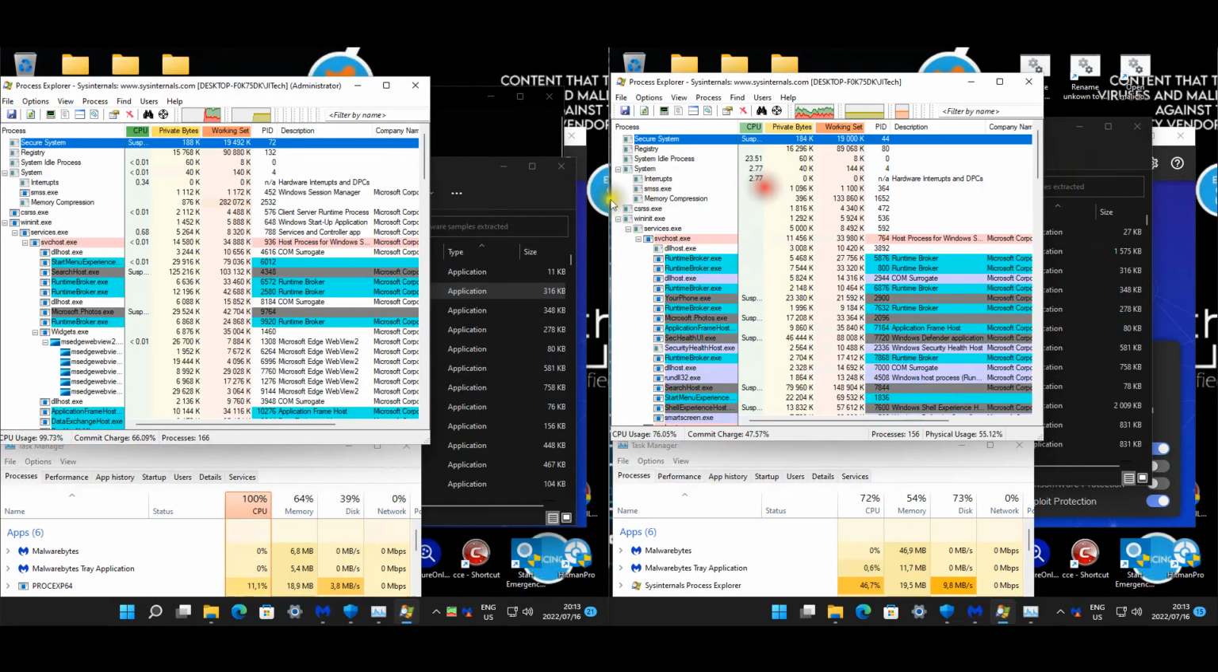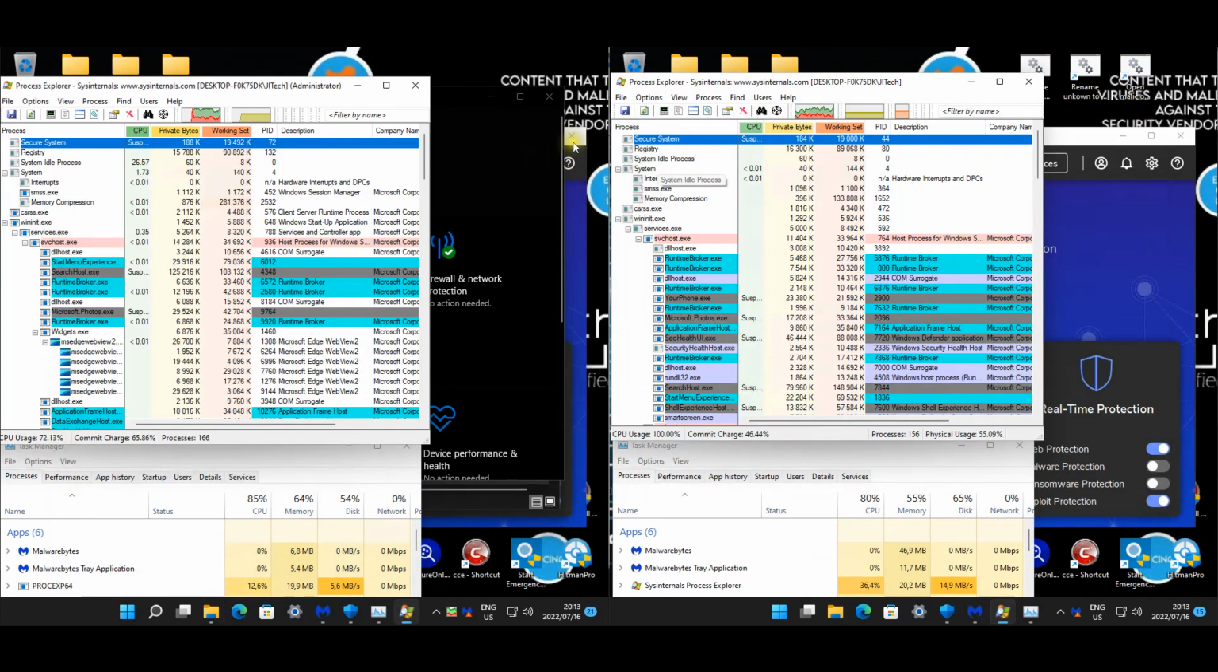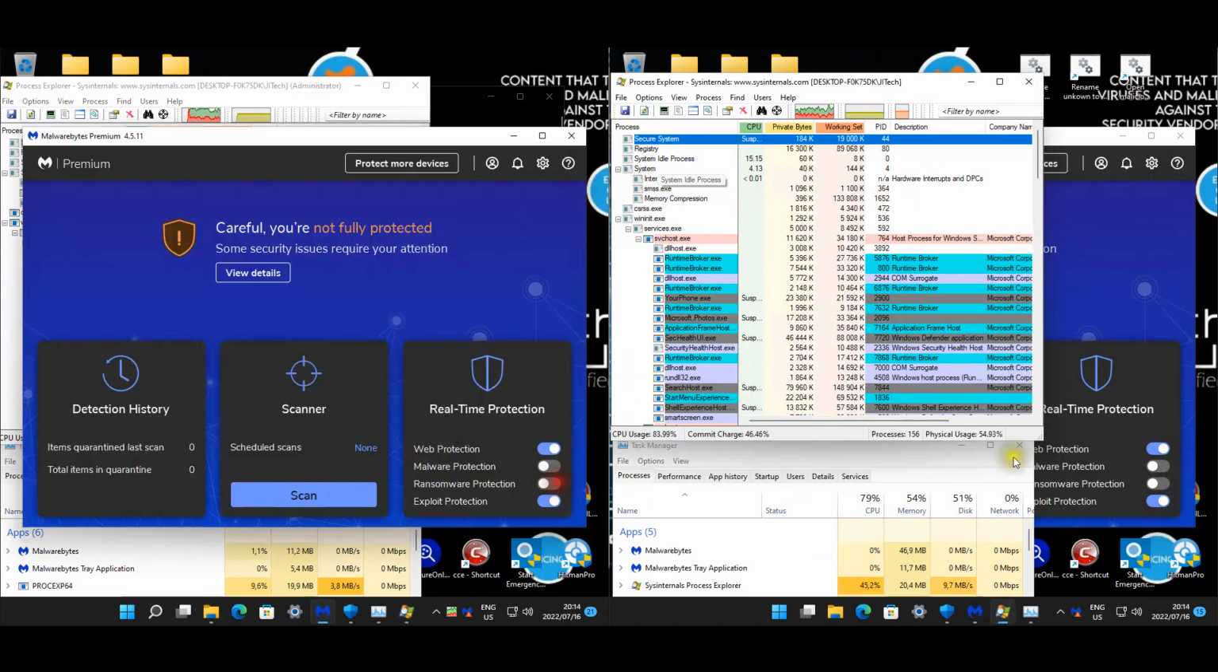Okay guys, now that all the malware has been extracted, I missed somehow a couple of malware on this side, but not to worry. I don't think we're even gonna get that far. Okay, let's start enabling the protection.